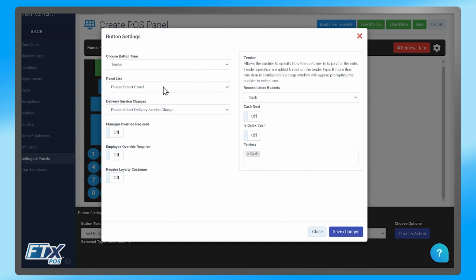Going back over to the left side, we have the panel list. This allows us to define which panel this button will take us to after its function has been utilized within the register. If our business has a delivery service charge, we can use this button to keep track of that delivery service charge.